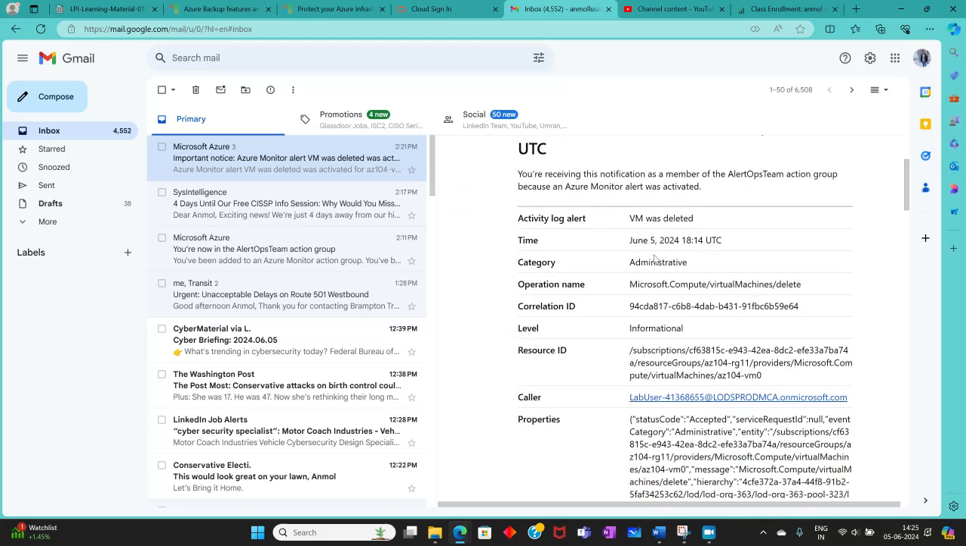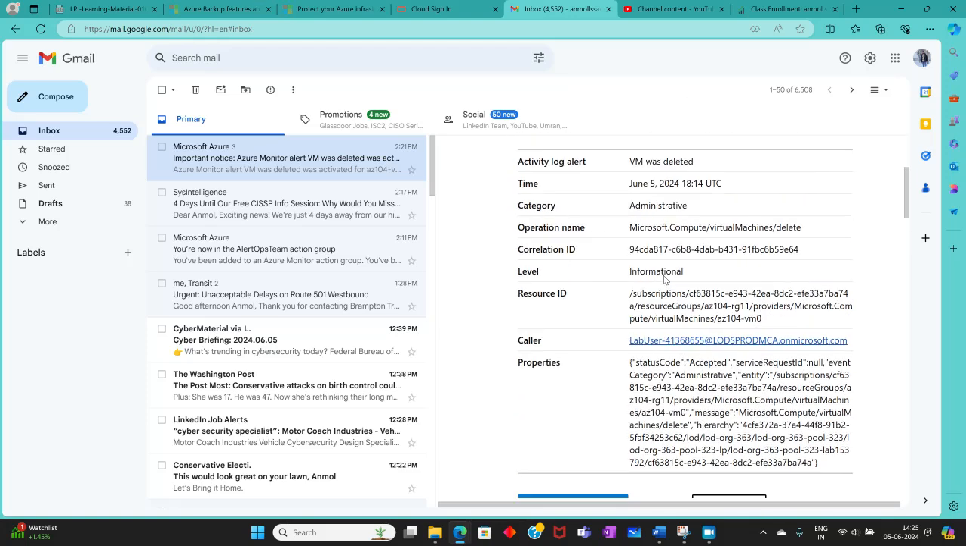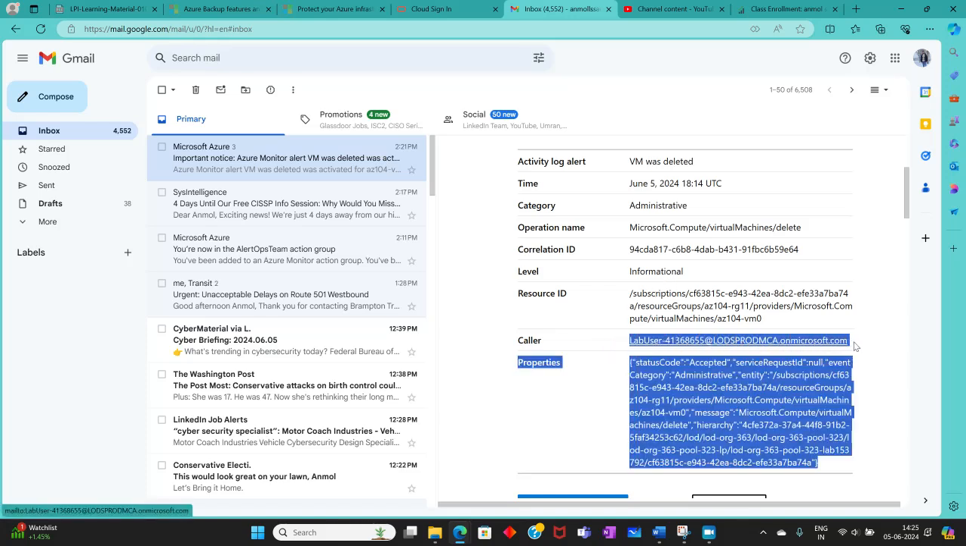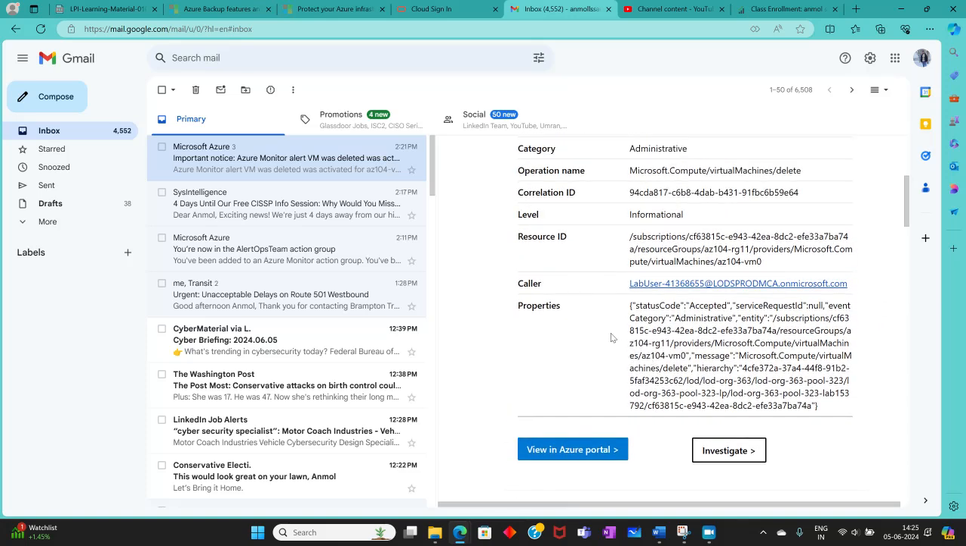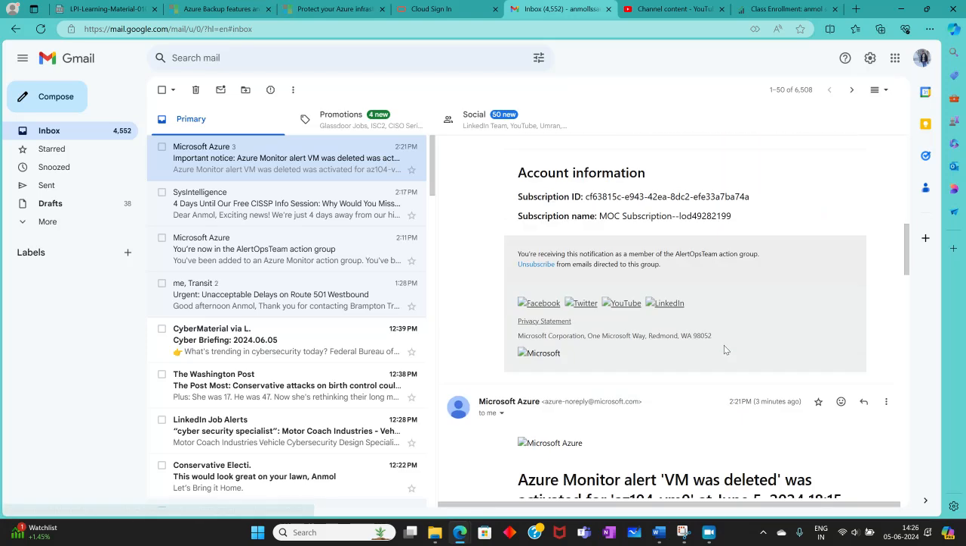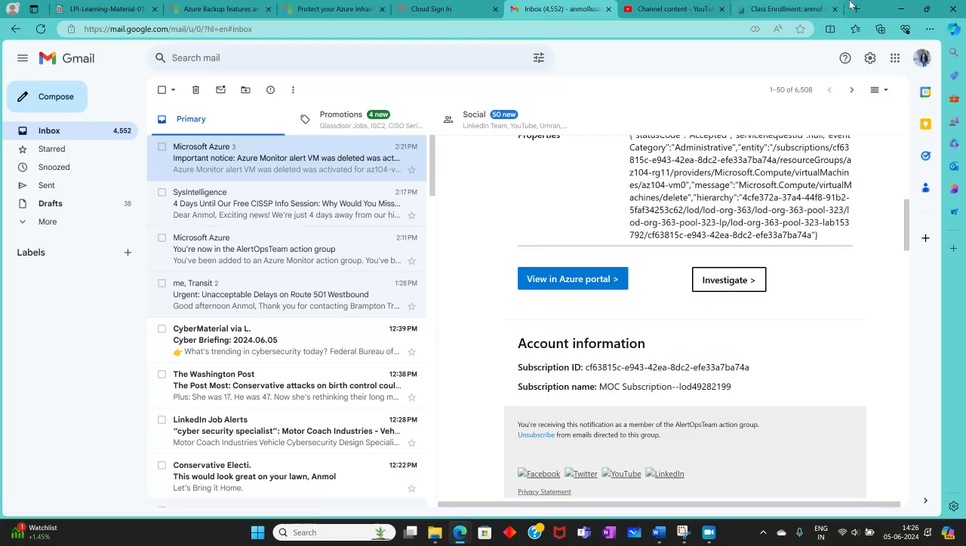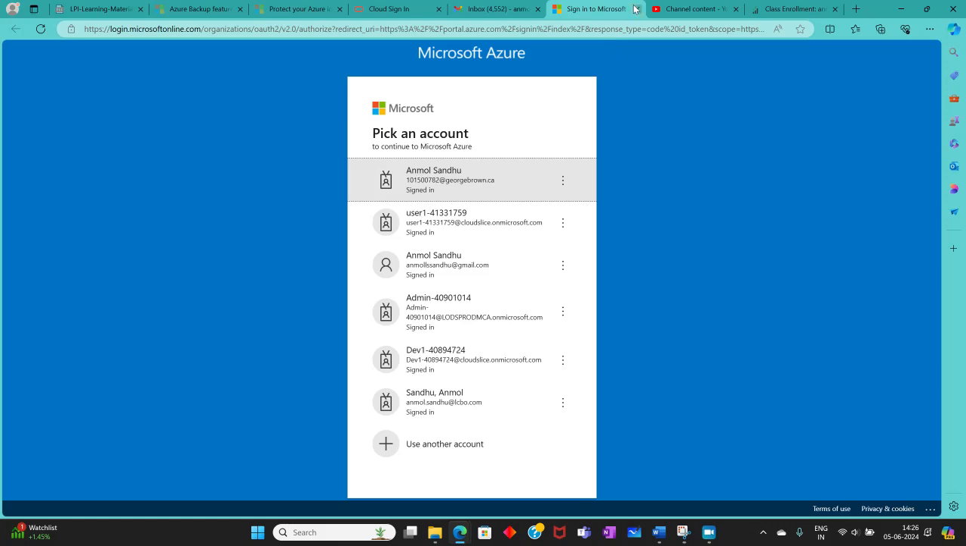You are receiving this notification as member of Alert OPS team action group because an Azure Monitor alert was activated. This is the ID from which the VM is deleted. The property is given, the resource ID is given, level informational, and we have option to view it in Azure portal. Then we have to sign in.